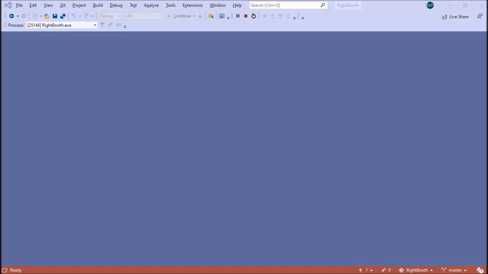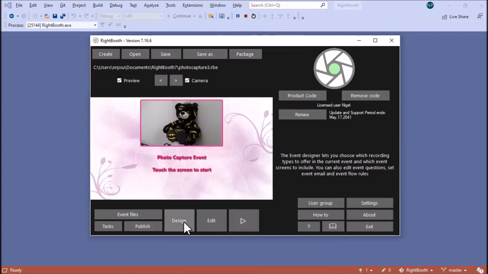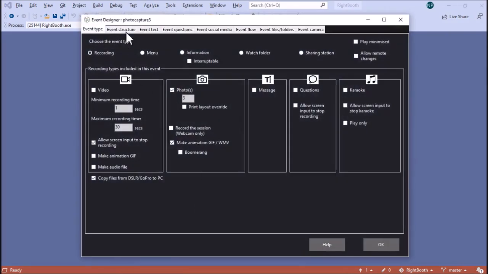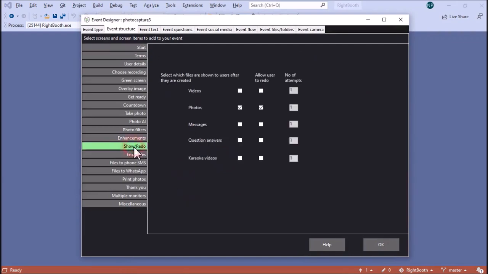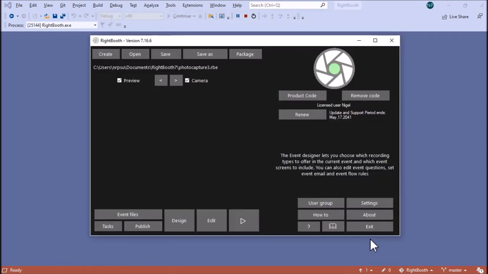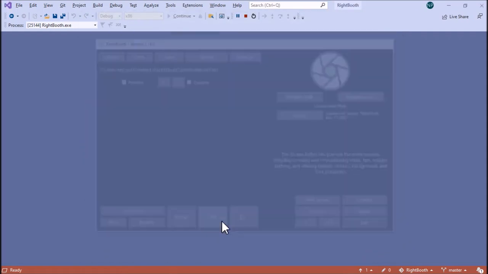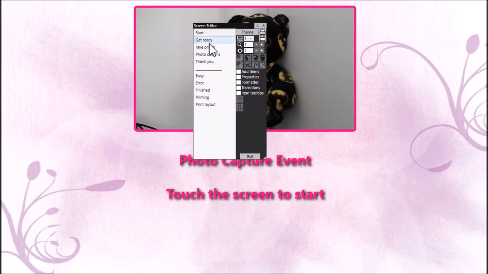Let me escape out. A bit more design work into the event structure section. Now on the show and redo section, you can see that we've ticked to show the photo to the user and also allow them to redo it. This time I'm just going to untick this option. Now if I go back into the screen editor, you can see that we are now not showing each of the photos to the user.